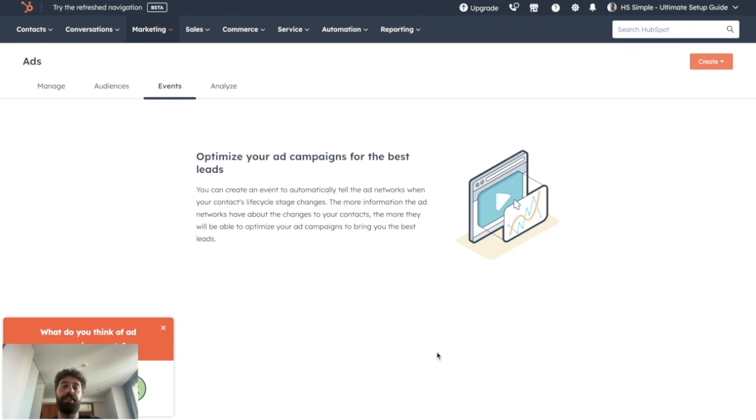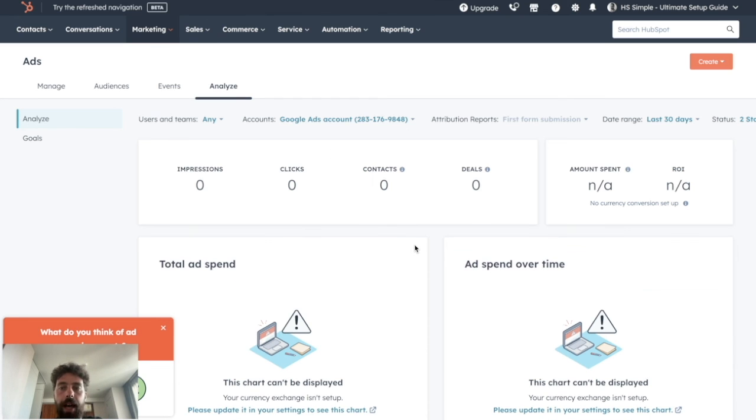Now imagine you have several ads running. You can go to the Analyze tab and you will have a global dashboard presenting all the results and data of your ad campaign's efforts.